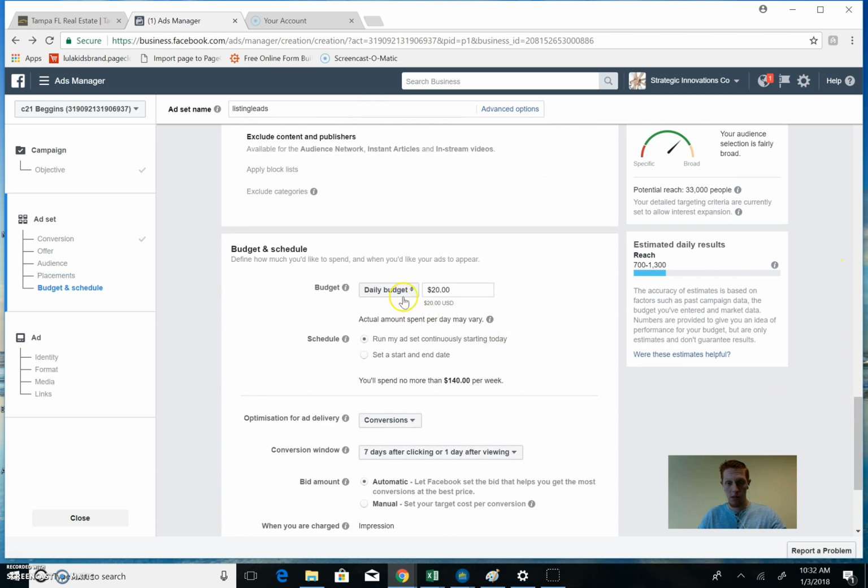Now we get to pick our budget. There's two ways to do this. We can do our daily budget, which is we basically can type this in. It's auto set at 20, but I could do 10, I could do 1,000, I could do 100,000. It really just depends on how much you want to spend. Or you could hit lifetime budget and say, okay, over the whole entire course of this campaign, I'm going to do $500, and I set the duration of the campaign, and you can do it that way.